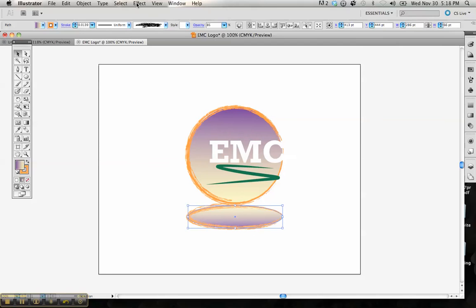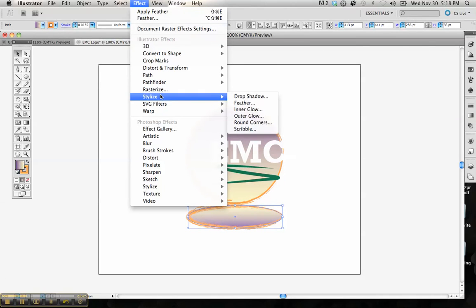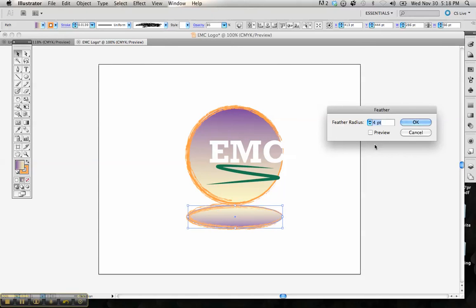I'm going to come up here to the effects bar, choose stylize. In other words, what we want to do is feather it. So by doing so, it takes that feather, and we can hit preview here. On CS5, it gives us that ability to see what the feathering is going to do.